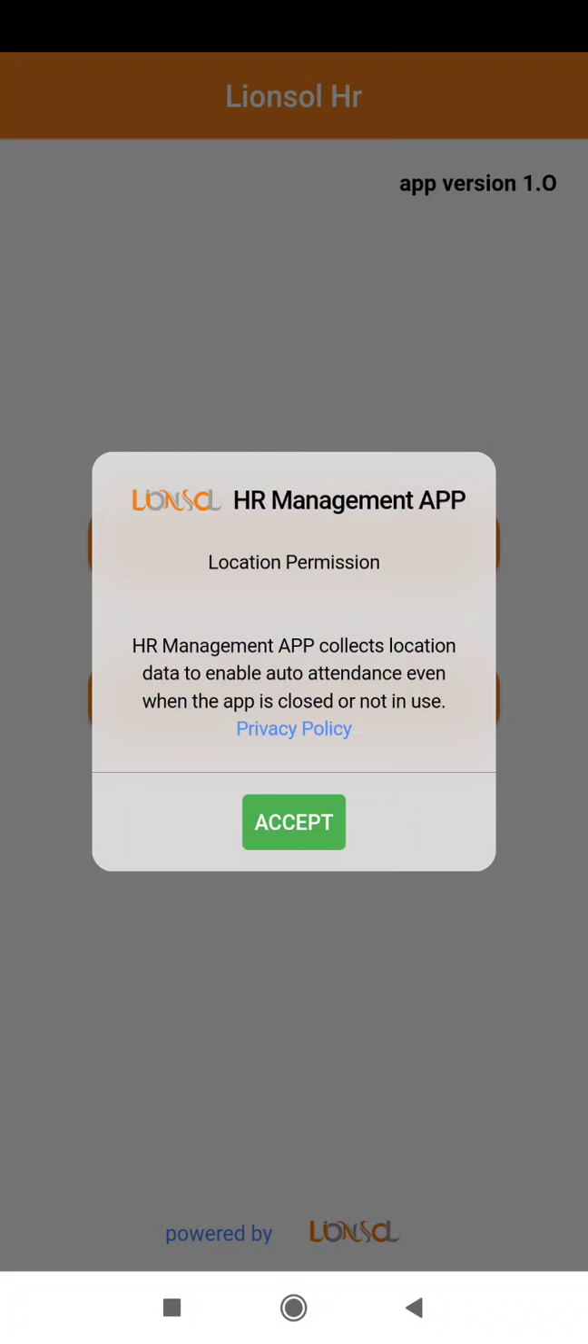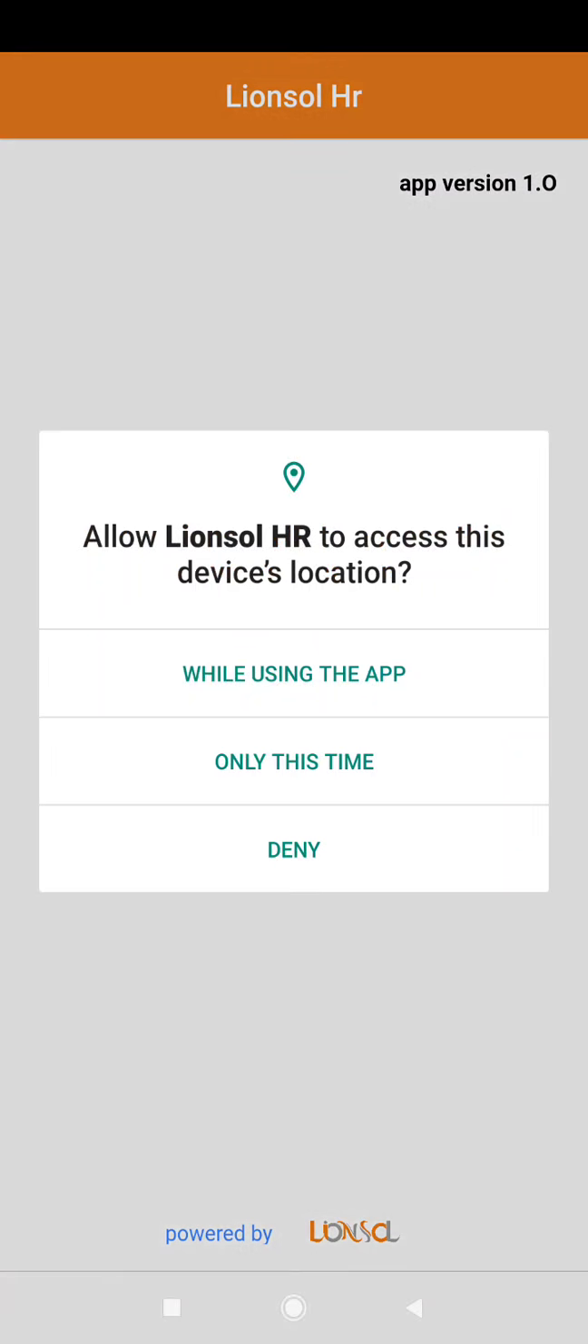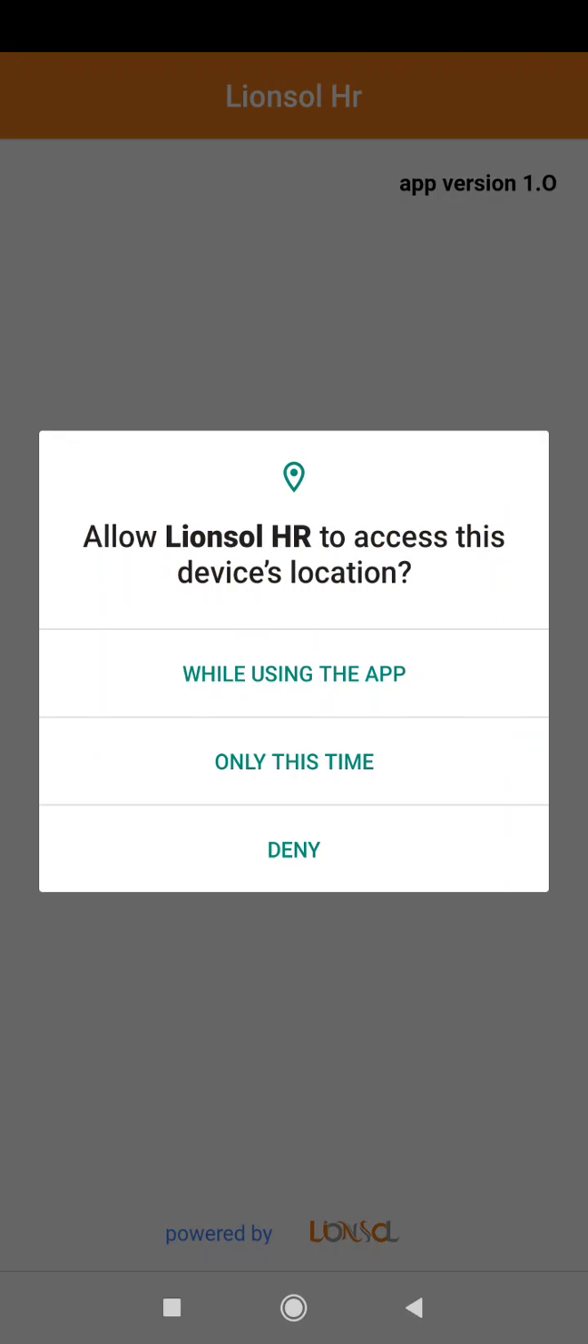It is asking me for the location permission. This is a prominent disclosure: the HR management app collects location data to enable auto attendance even when the app is closed or not in use. I accept, and it asks me for the permission: while using the app, only this time, or deny. I choose while using the app.